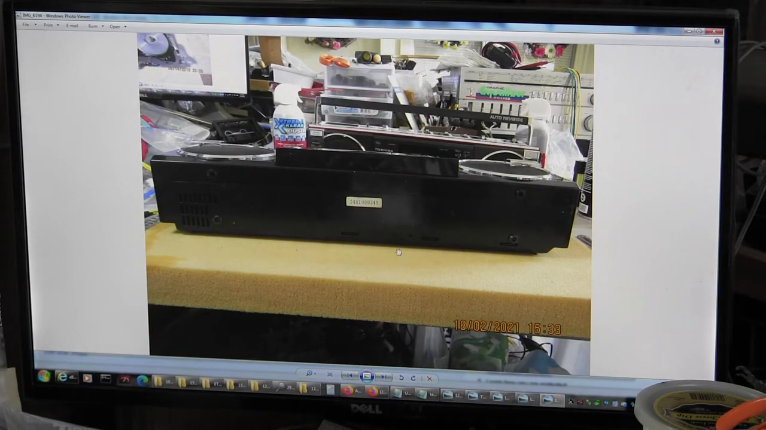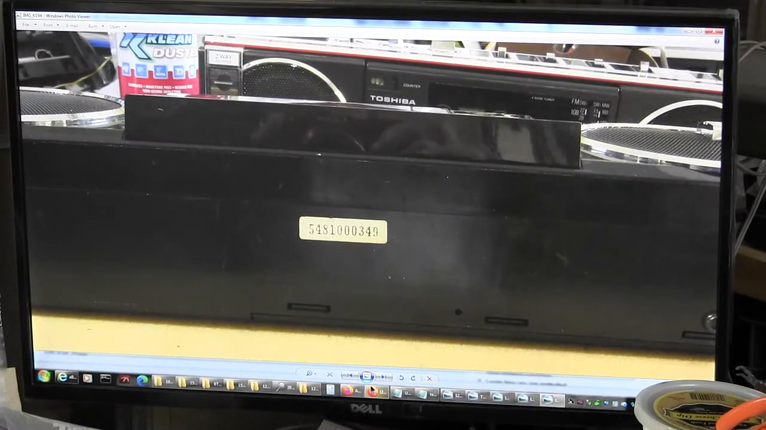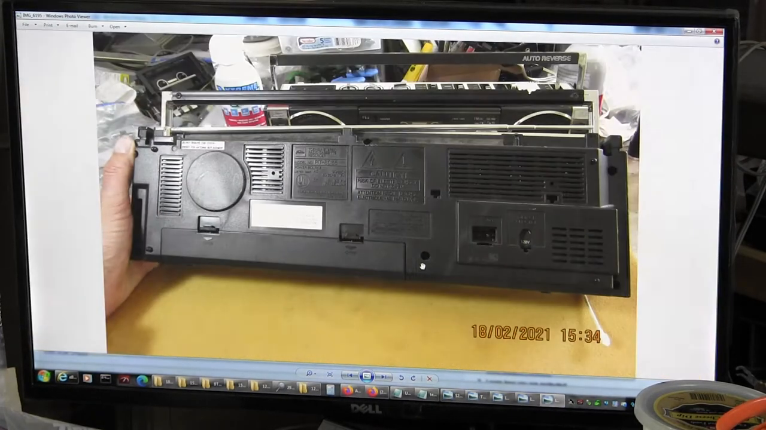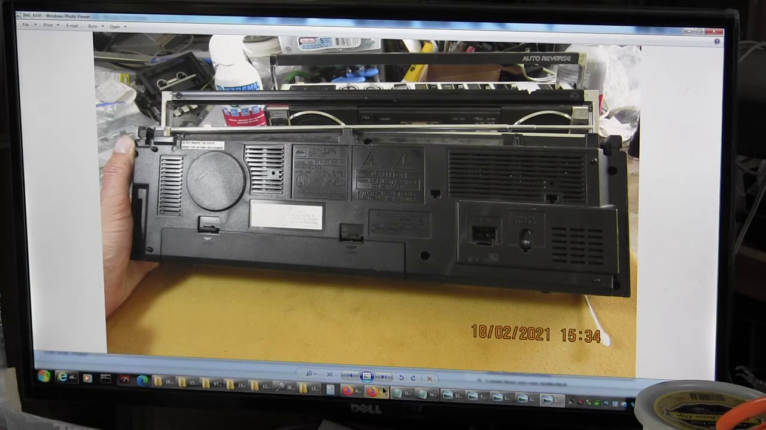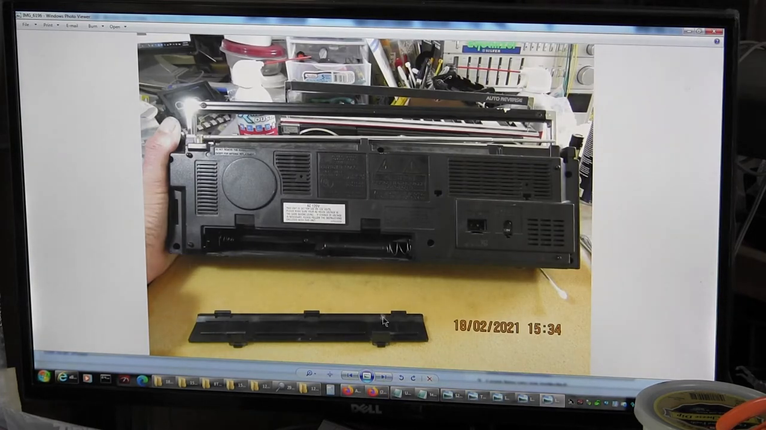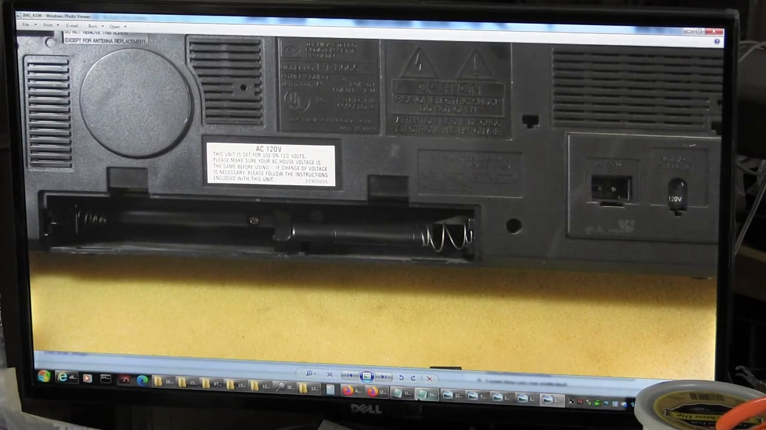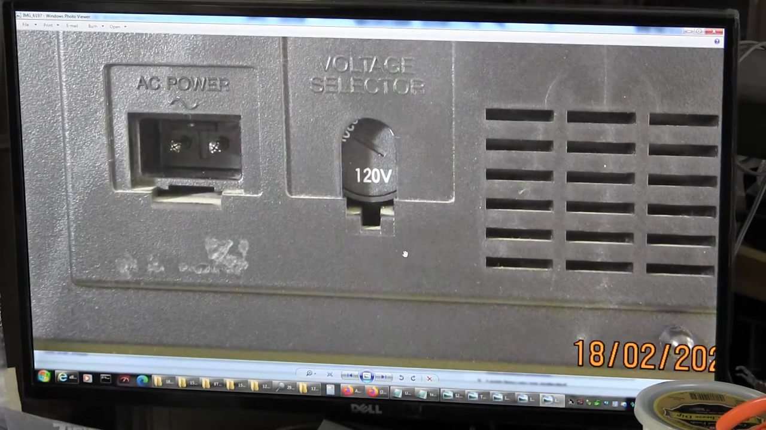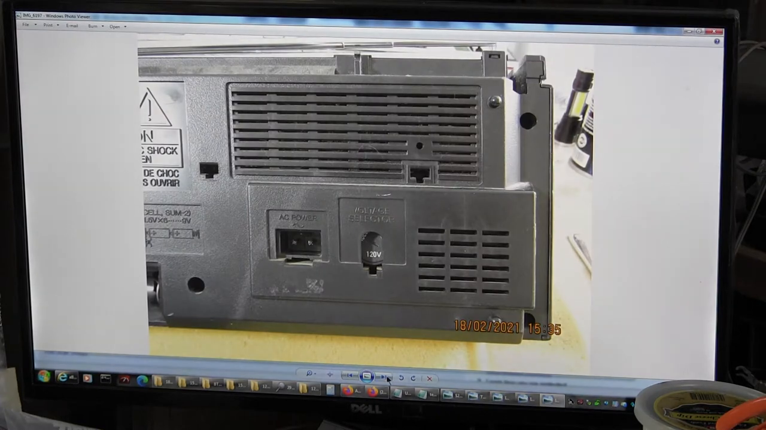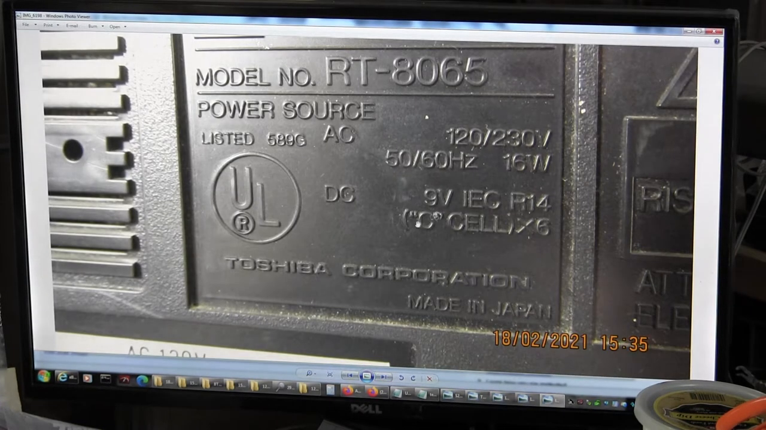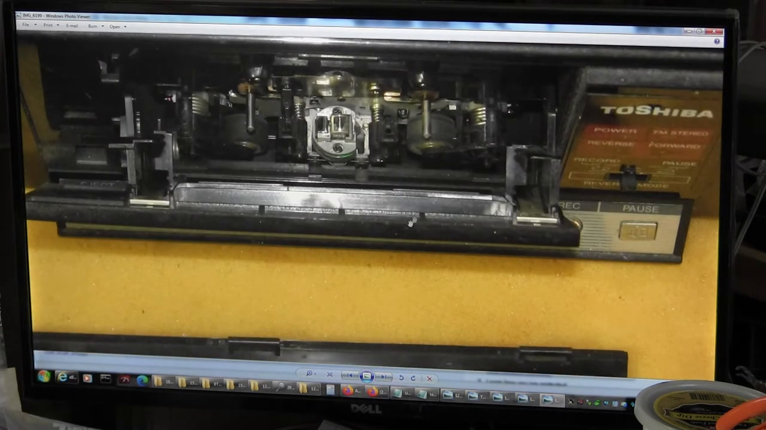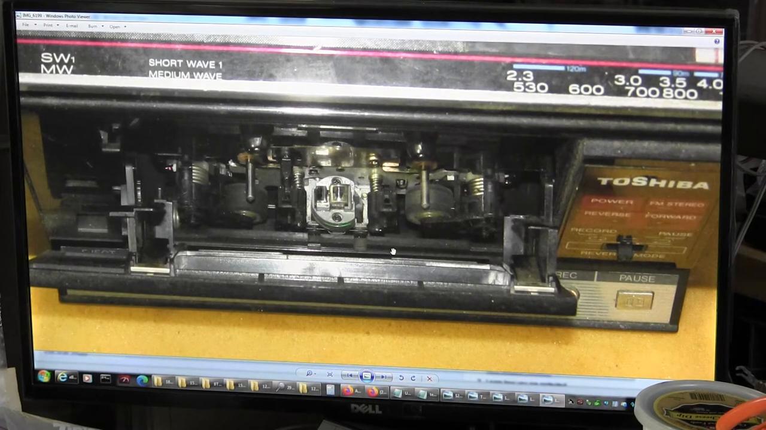This was missing the fine-tuning knob when I got it, as it also says in the listing when I bought it. There is the bottom, and the serial number for those that care. Here's the back, showing the full back with everything, and here is just the battery compartment. It's clean. It takes 6 C batteries, and this is set for 120 volts. That's what it is, 8065.